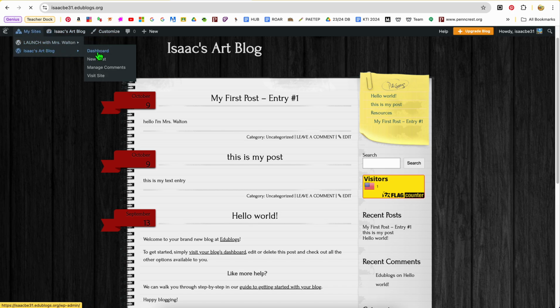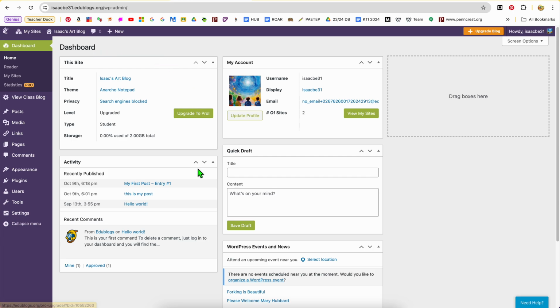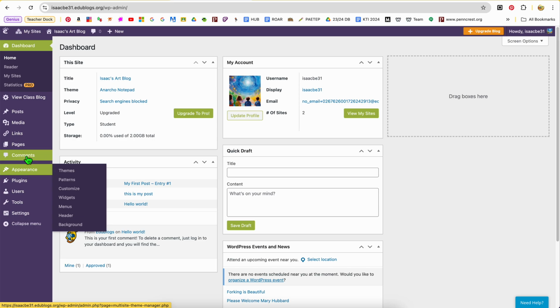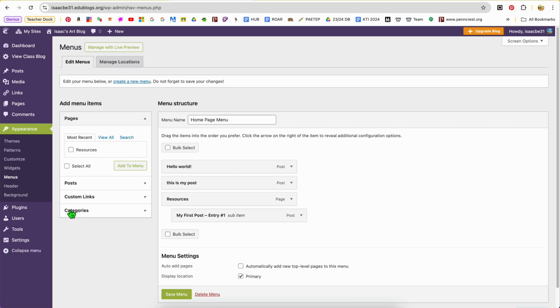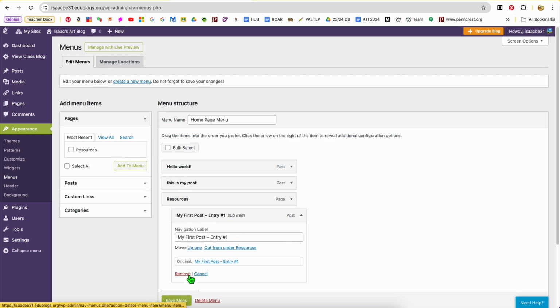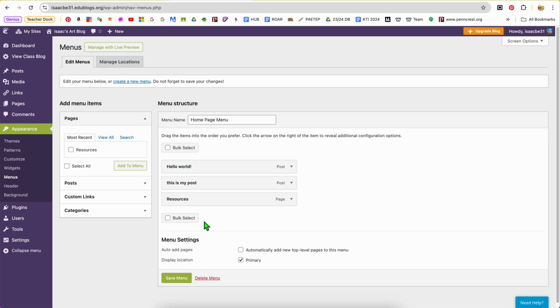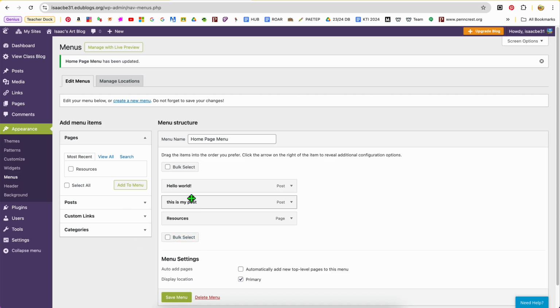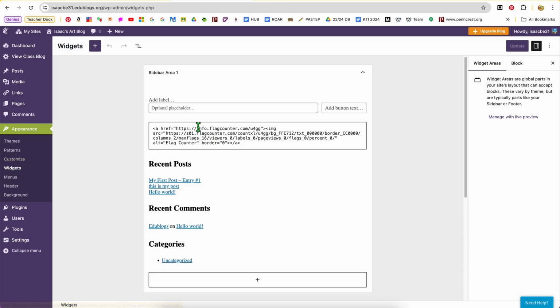Your job today is going to be to do two things. You're going to set up a menu. Your menu, as a refresher, is in Appearance, Menus. You can add pages to it. You can take pages away from it. You're going to set up your menu, hit Primary, and Save Menu. Once you have a menu saved and it's ready to work, the next thing you're going to do is go into Widgets, and you're going to add a widget.